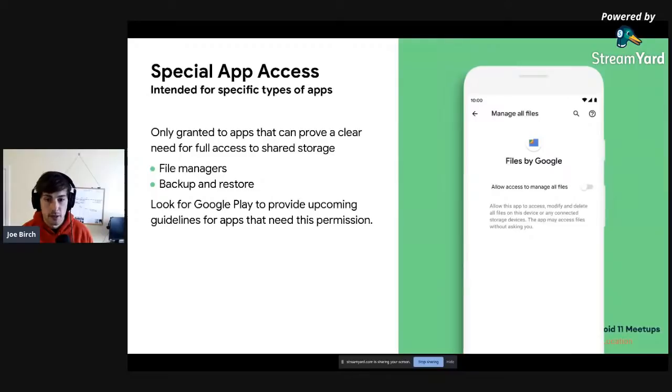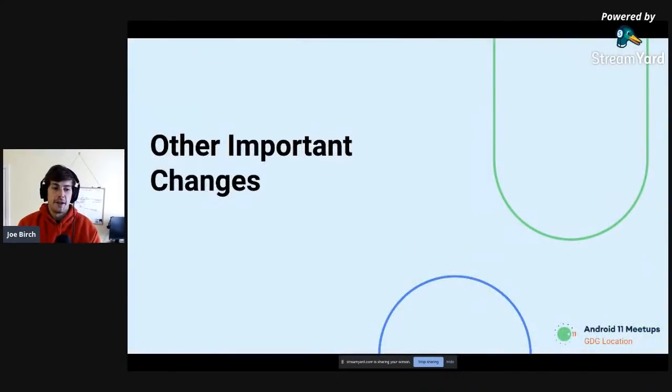I would highly recommend looking at Google Play and the guidelines for this permission and when and how it should be used. If you do fall into an application that needs this under your development, do reach out to Google and give feedback on it, because this is obviously quite a big permission, and it's really important to have the correct feedback there from the right people. Cool. So that's scoped storage.